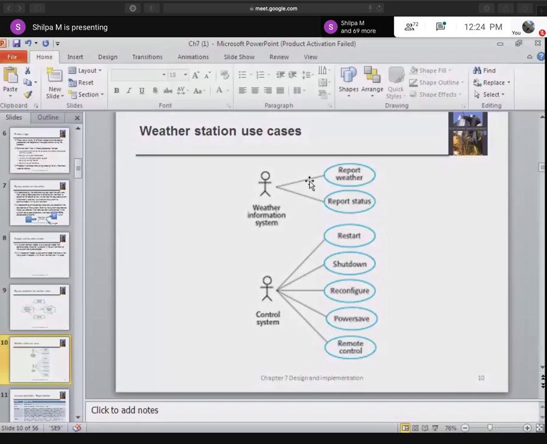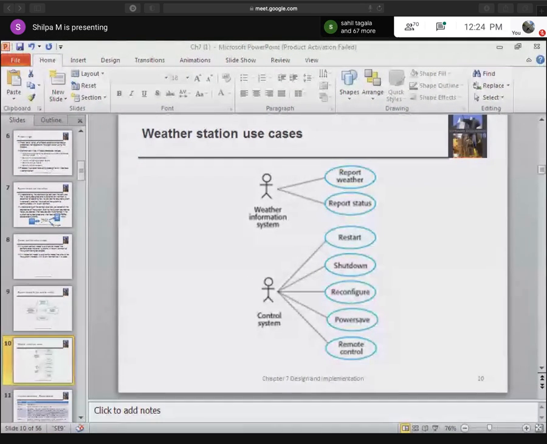We identified, right? Similarly, in this model, they have given an example of the weather station. So let's say, for example, there is a weather station control system. The control system has these many functionalities, that is restart, shutdown, reconfigure, power save and remote control. So we can identify the functionalities of the systems using these use cases.